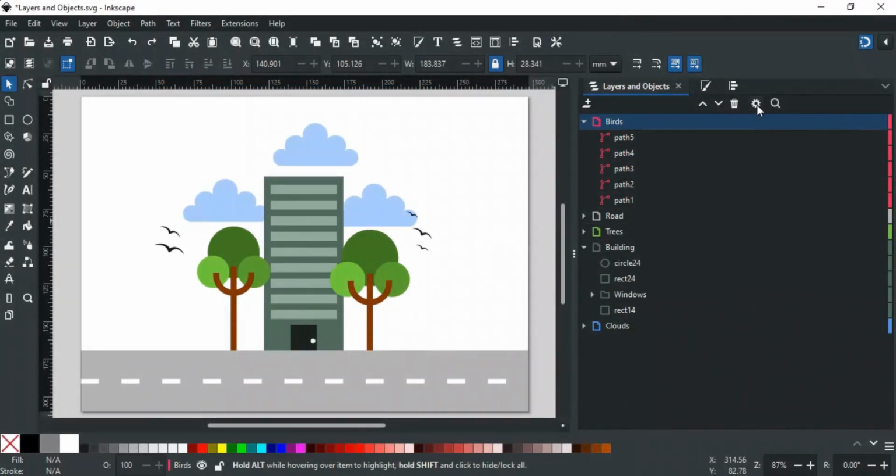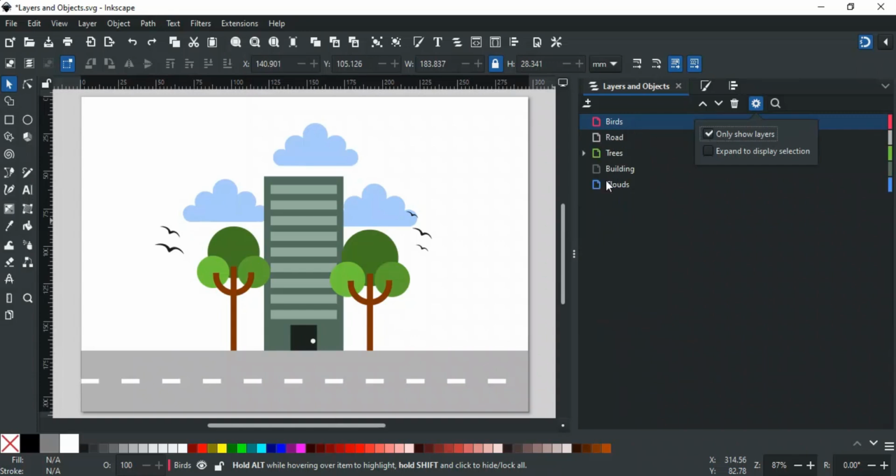This Settings button provides two options that control how layers and objects are displayed in the list. The first option, Only Show Layers, when checked, will display only layers in the list, hiding their objects. If you uncheck this option, the list will also show the objects contained within each layer.